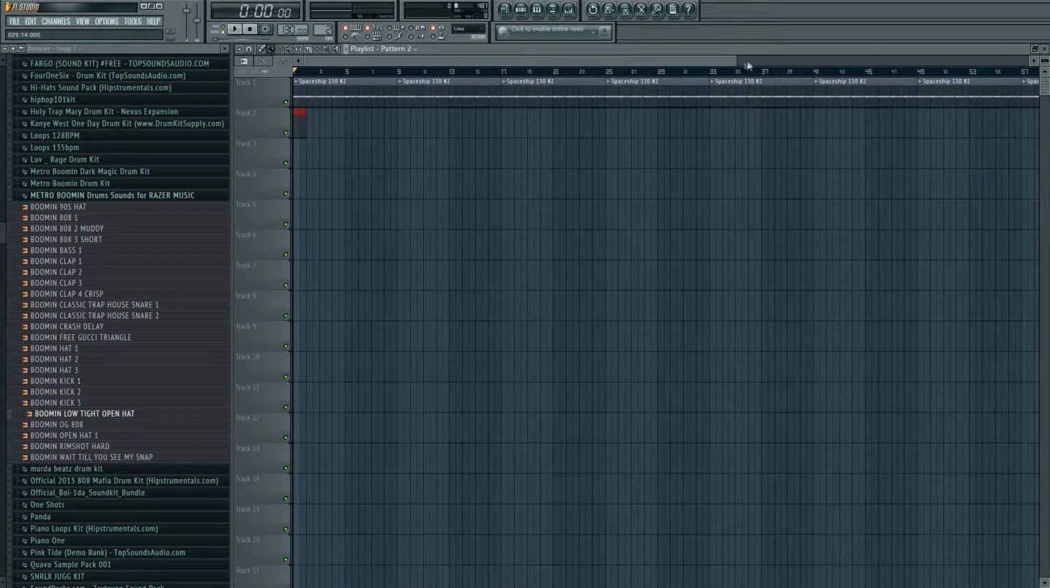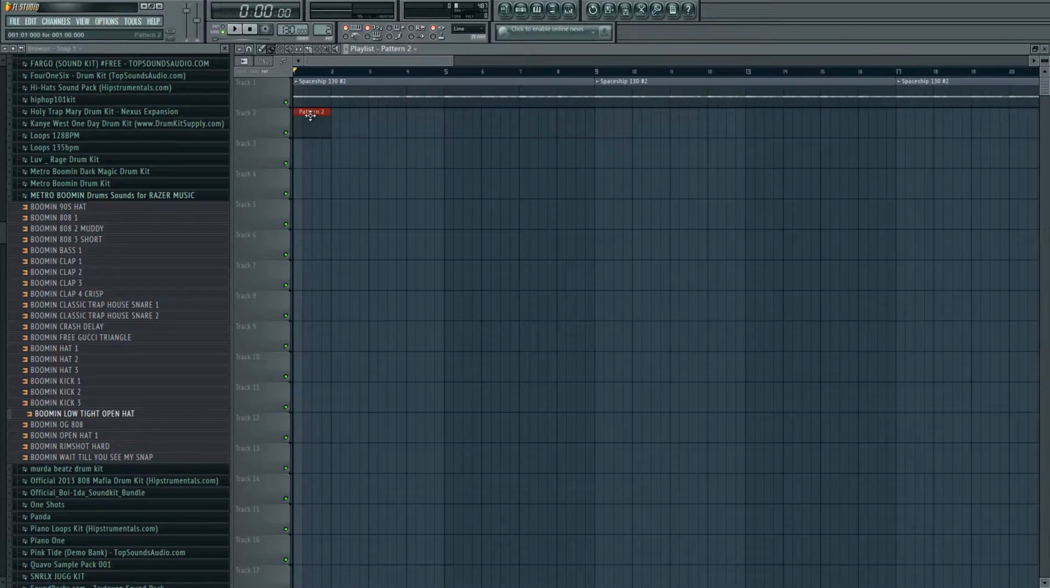And drag that over. So now you're like, what the heck is that? This is pattern 2. As you see, it matches up. Then we're going to drag out the pattern. Boom. So now you're saying, what do we do now? So now we're going to go back up to the step sequencer.